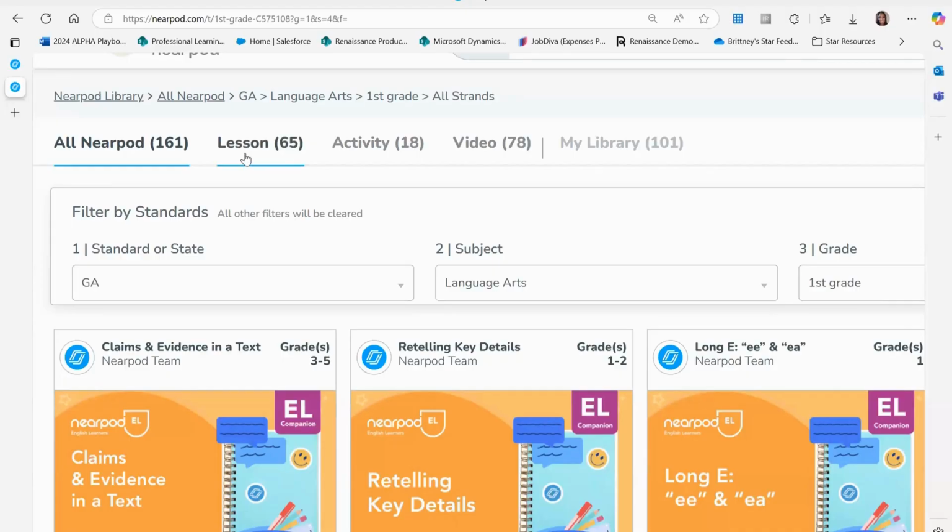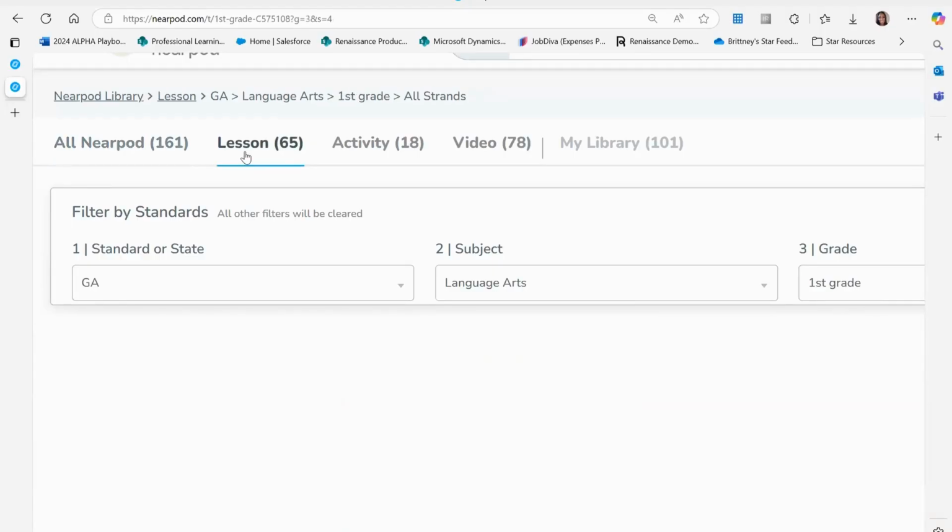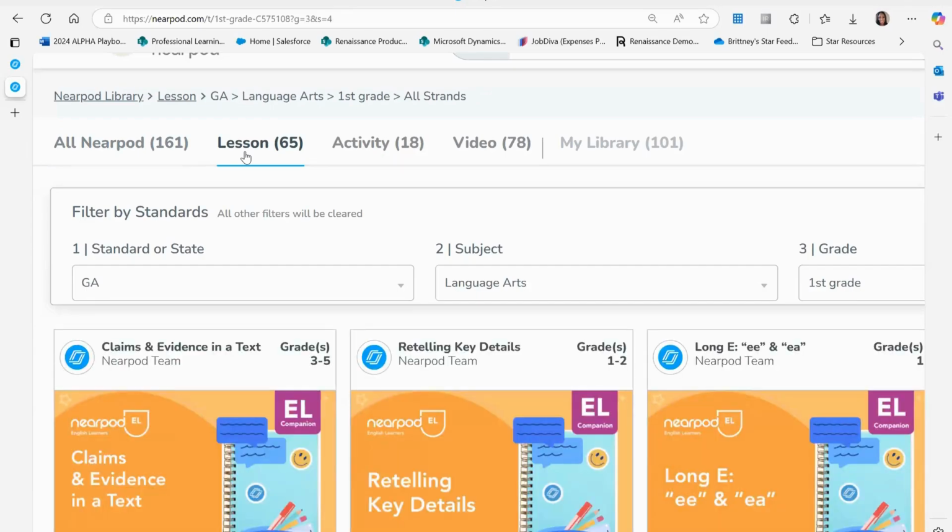So up here, I can filter. And now I am only looking at lessons. These are going to be those activities that have that essential question. They have that teacher-led activity. They have that student-led activity. They have that independent practice for your student. And then I can also filter with just activities.